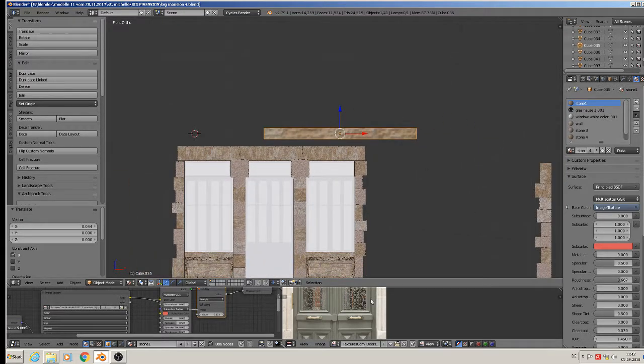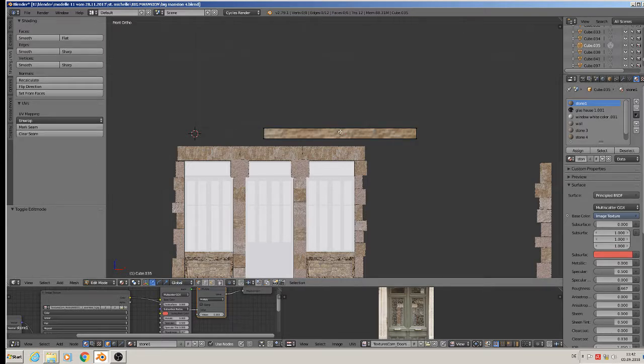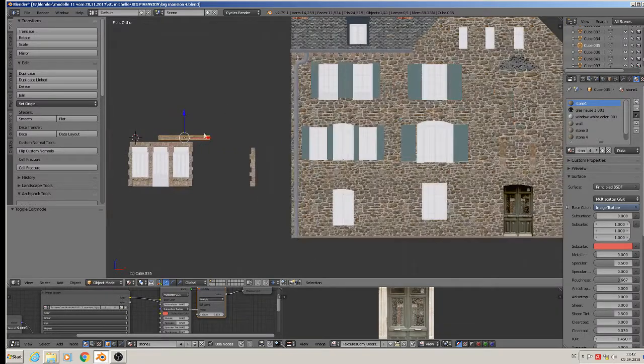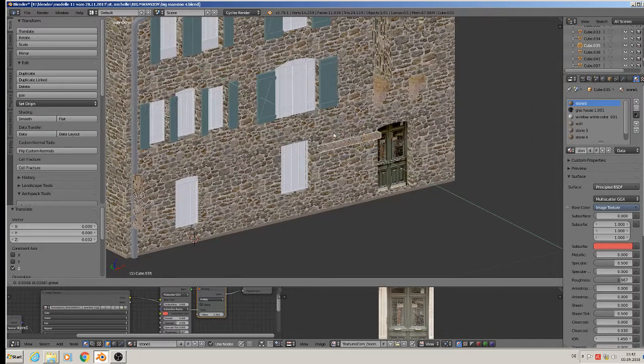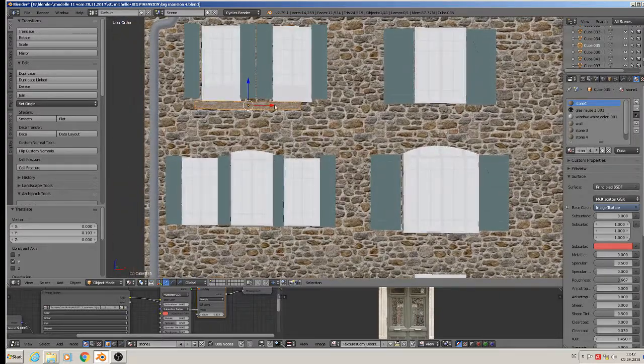That unwrap is too bad, so we go in our UV image editor and take the unwrap from view. You see now that looks better. We now can scale up to the size where that looks like good stone. Good, we bring that in front of the house, down under the windows. And I think that here is good for that.